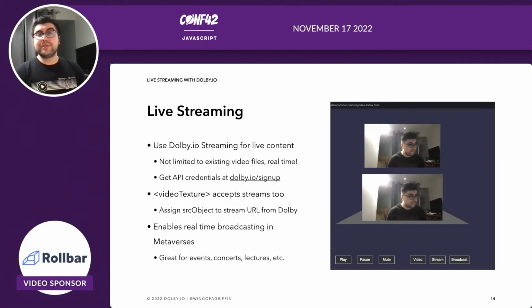So you would do the typical things about acquiring an API credential at Dolby, where you can get one for free, where instead of assigning the source object to the video file, we can assign it to the stream URL that we have received from Dolby, which enables real-time broadcasting directly in metaverses, which we've seen a lot of very good use cases for in live events, concerts, lectures, the live sports scene, auctions, it goes on for a while.